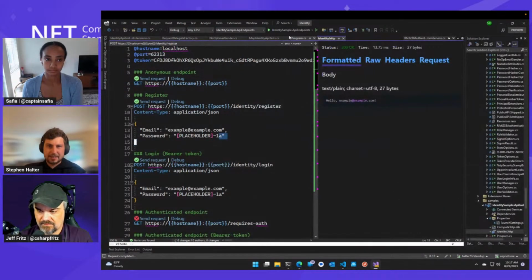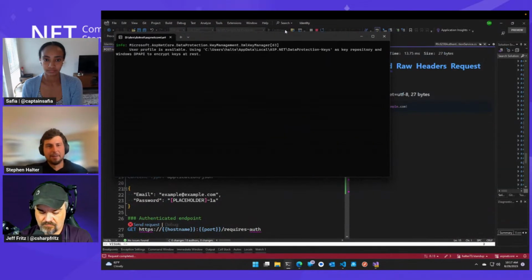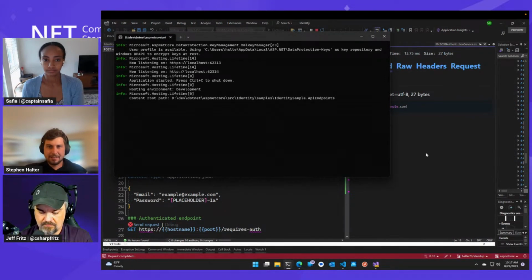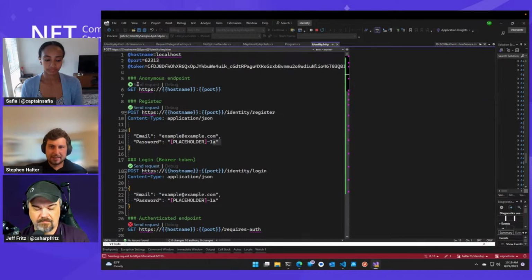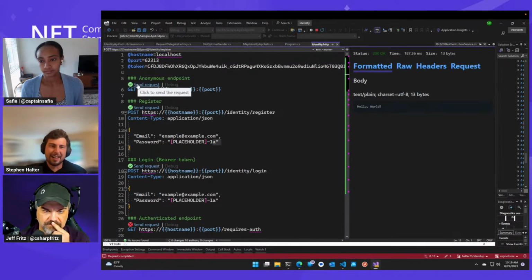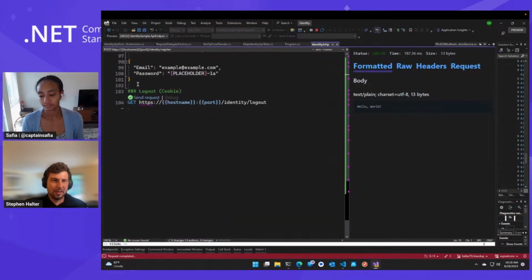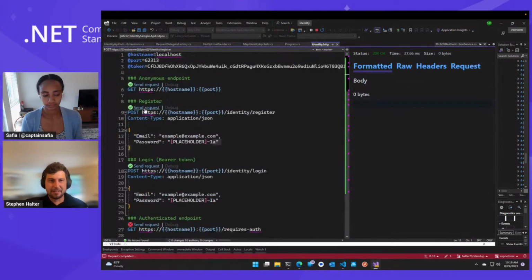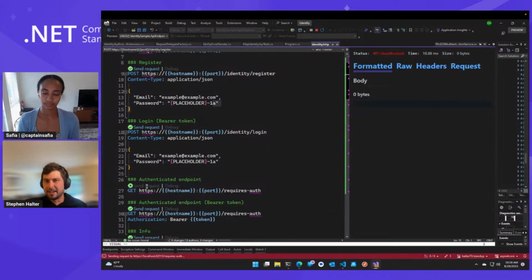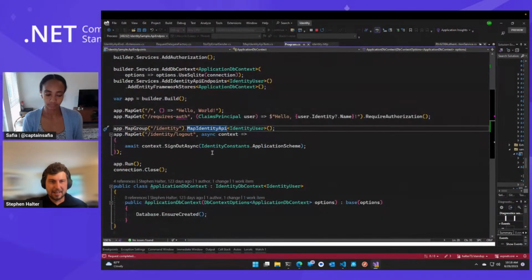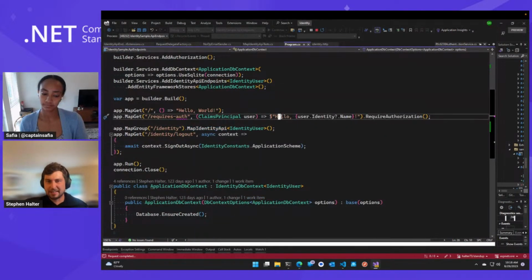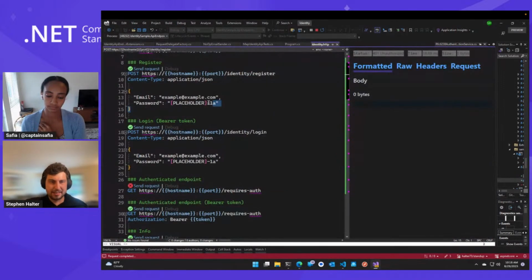So really quick, let's just run this sample, and then we can send a request to an anonymous endpoint. I'm going to sign out really quick, and I'm going to get a little ahead of ourselves. But if we hit an authenticated endpoint, you'll see we get a 401 unauthorized here. And over here, that's just MapGet requires auth, hello, username, RequireAuthorization, right? So that's our authenticated endpoint that I just tried to hit without logging in. To make that work, we're going to want to pass a bearer token.